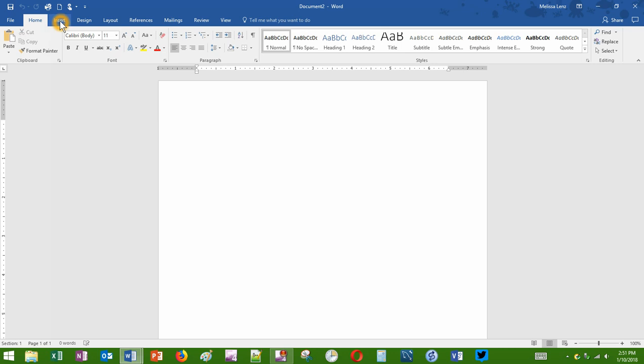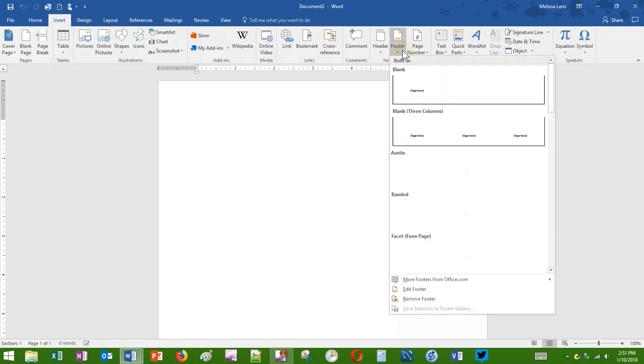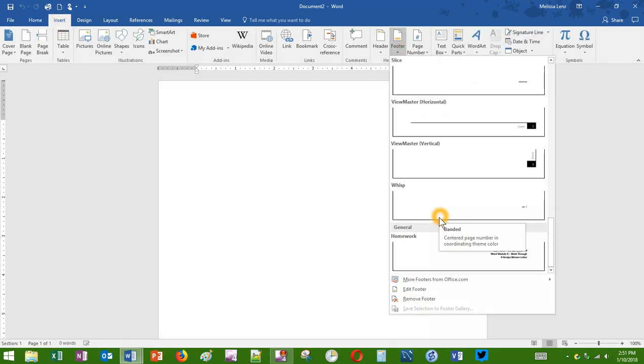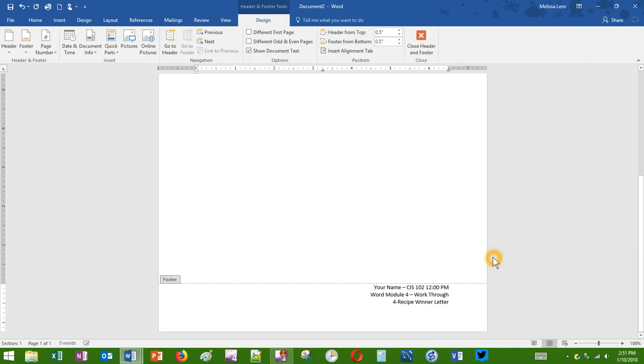Now, you have to use Insert when you have a footer gallery selection. So we're going to go to Insert. We're going to go to Footer. We're going to scroll all the way down to the bottom where it says Homework. See, it says General and Homework. This is the homework footer that we just saved.